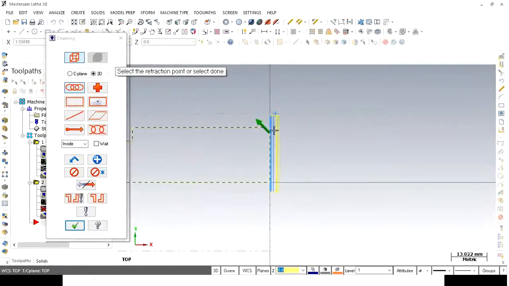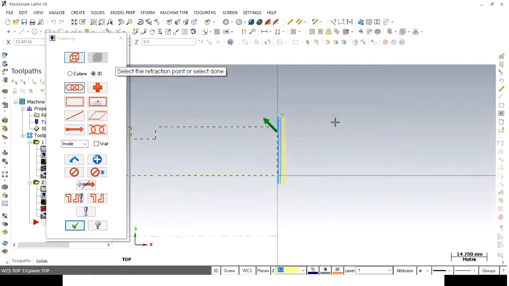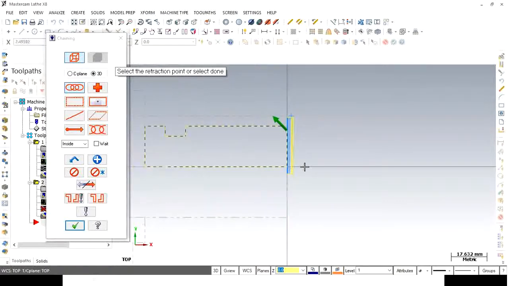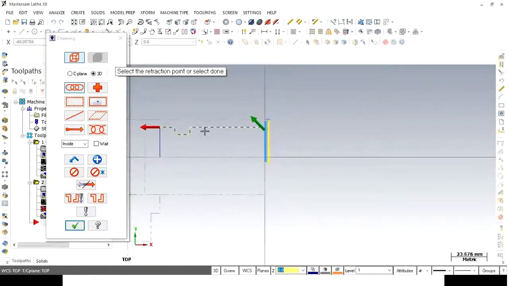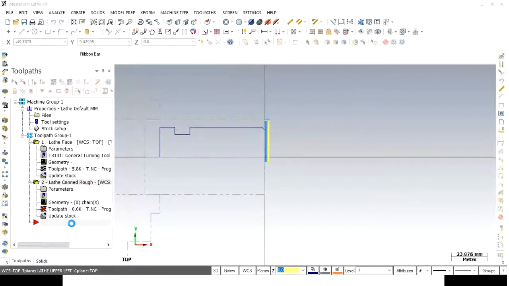The arrow will appear in green color. This is the starting point, and it is shown that the whole chain is selected. But we are not applying the roughing at the center position also. We have to finish it at this location. So select the second point at the end point. You can see the starting point is shown by a green arrow and the end point by a red arrow. On this we have to apply the rough turning. As the chain is selected, click on OK.